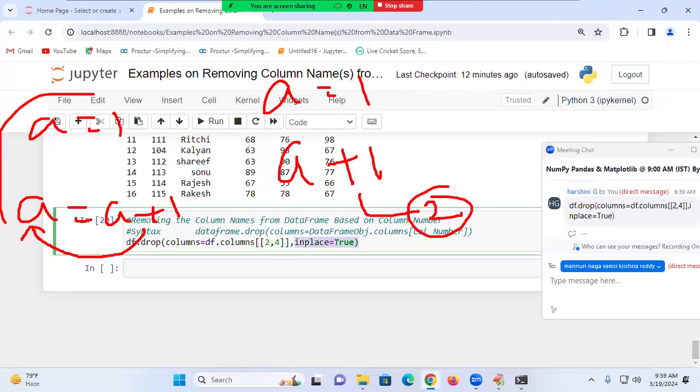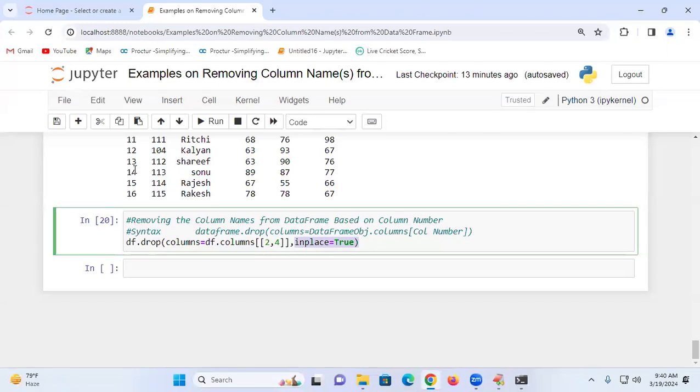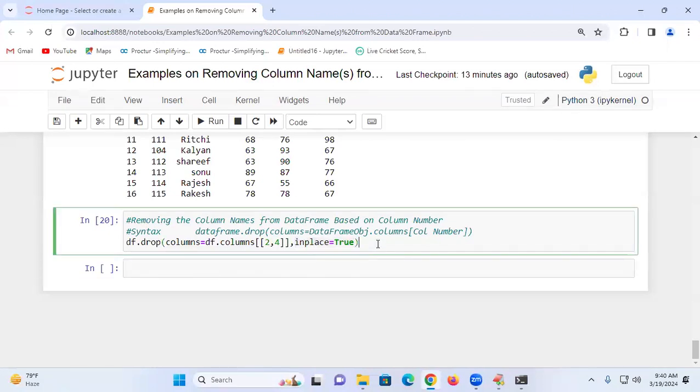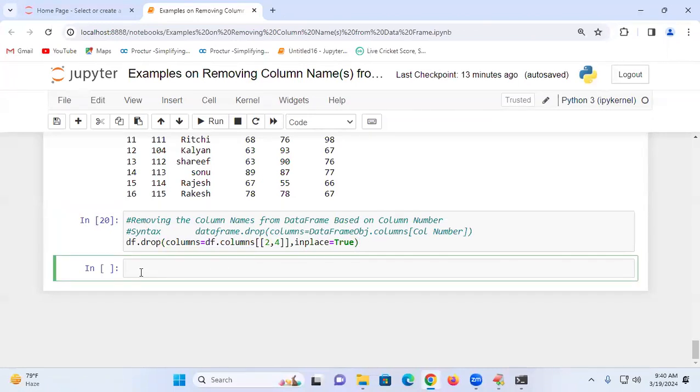This is called a fundamental data type. There is no question of an inplace concept there, but a data frame has the inplace concept. If I write inplace, it is removed and the new data is placed in the DF itself. That is the meaning of inplace is equal to true. I have been telling this from NumPy level onwards. Anyhow, Manisha understood.